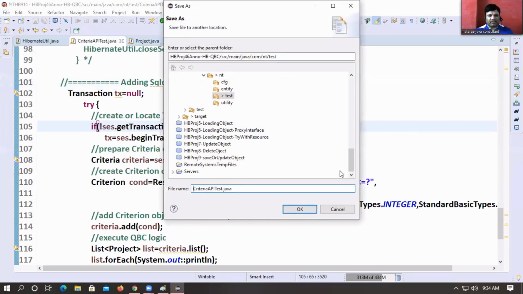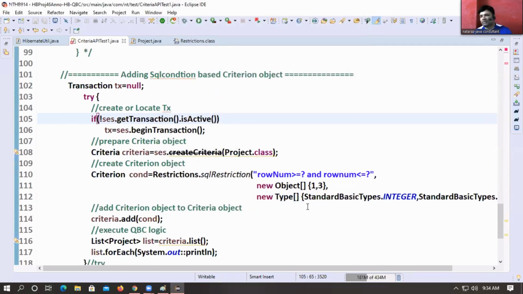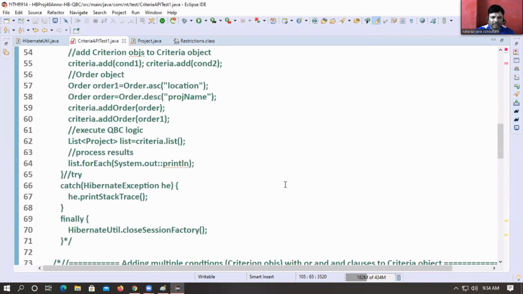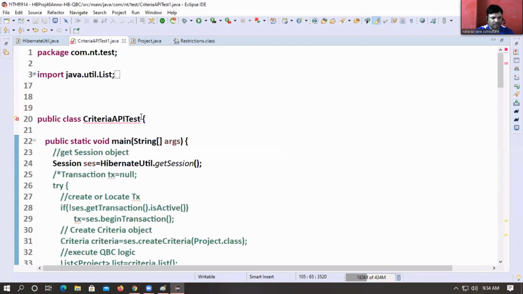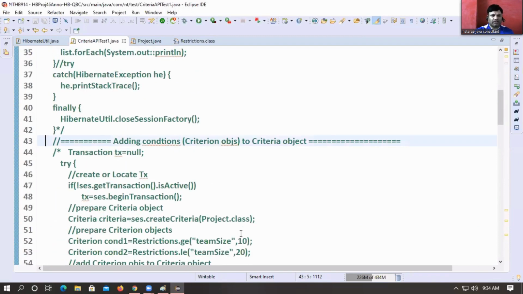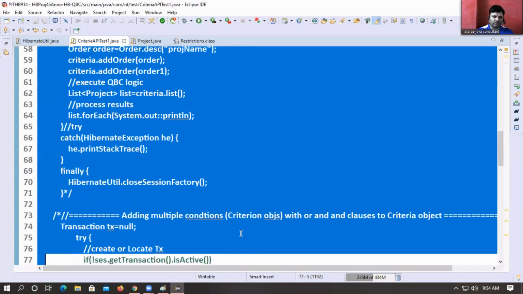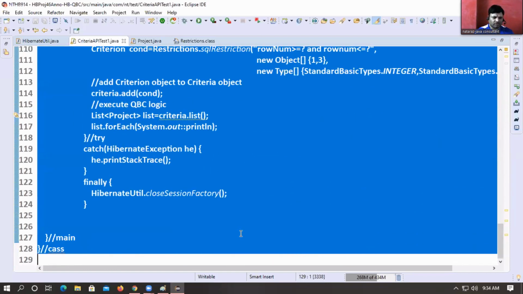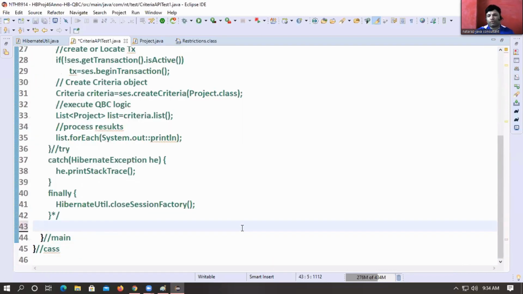Right. Now let me take a separate one. File, save as Criteria API test1.java. Nice. Projections. In SQL also, the official title is what? Projections means getting specific column values.